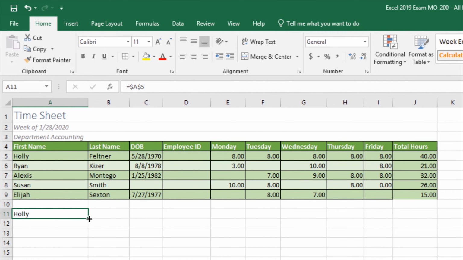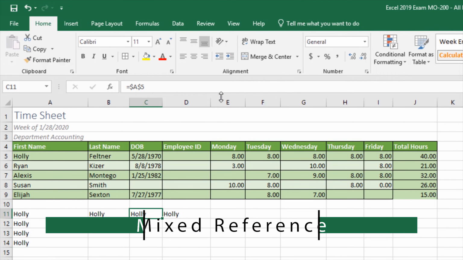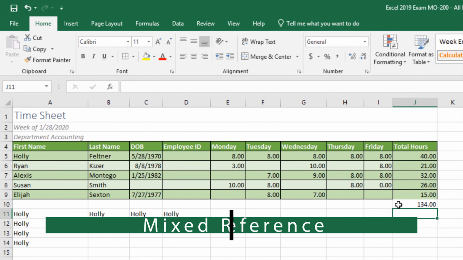But when I try to use drag fill this time, notice it's always Holly. And if I try and drag right, it's always Holly. And if I click in any one of these cells, the reference is A5. That's because this is absolute. It's locked. It's not going to change because we put dollar signs in front of the column and the row. The last point of this is that we need to be able to use mixed referencing. I'm going to go ahead and do a quick sum of the numbers that I just added.